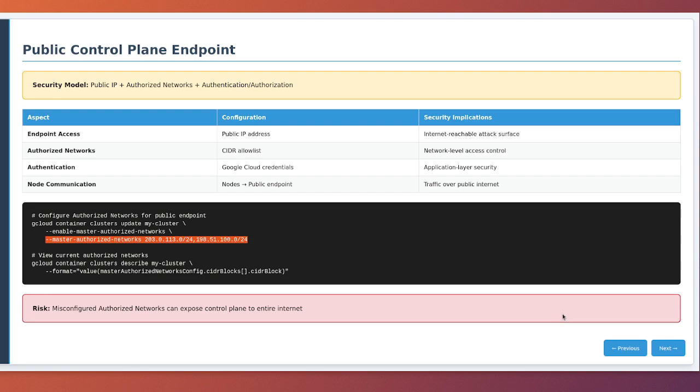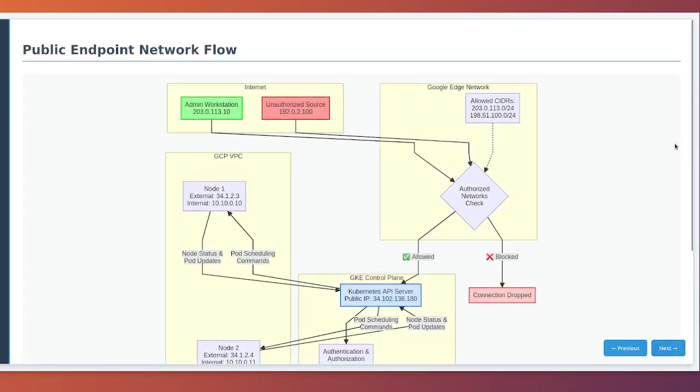The key insight here is that public does not mean unprotected, but it does mean you are depending on these controls being configured correctly. One misconfiguration in your authorized networks and you could accidentally expose your control plane to the entire internet. From an operational perspective, public endpoints are much easier for distributed teams, but they require very careful management of those authorized networks.